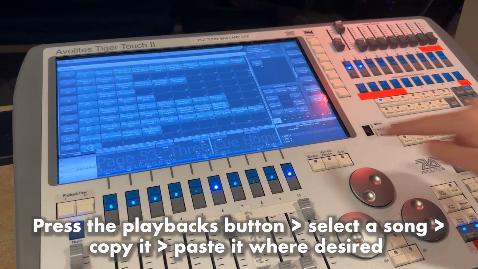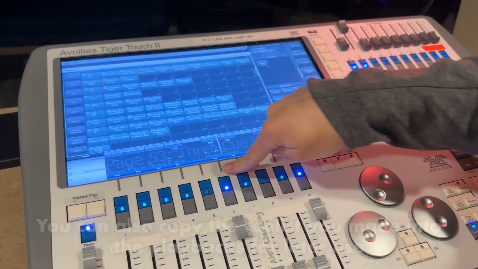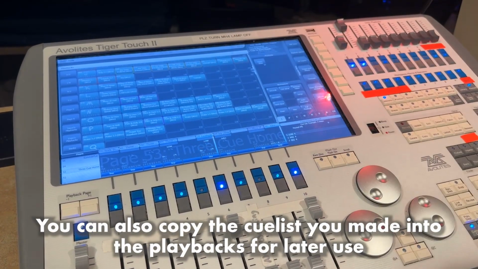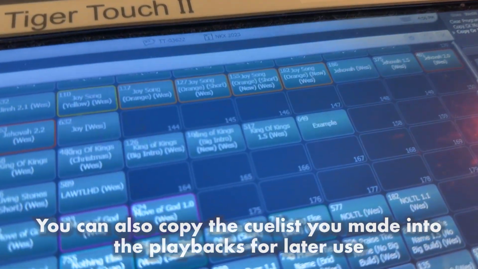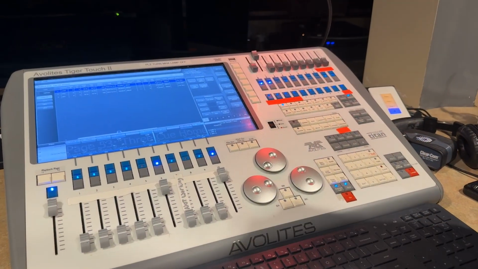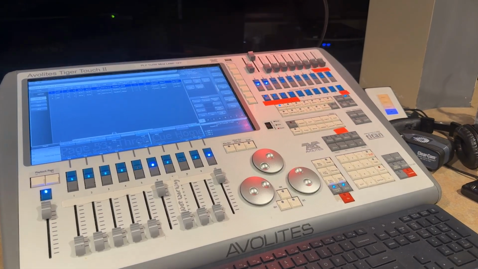And then if I want to add the cue list I just made into the playbacks, I can hit copy and do the exact same. So this is where I added the new one. That is how you add a cue list to the playbacks.